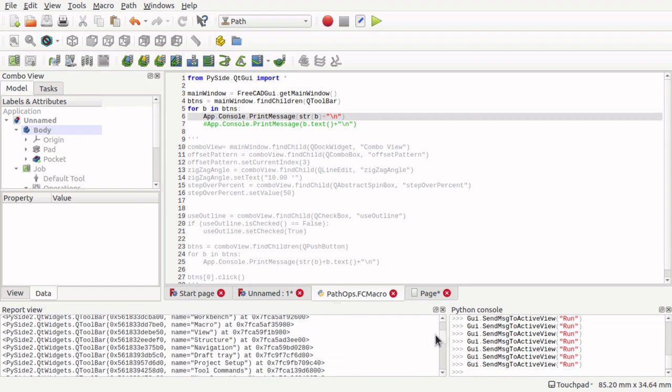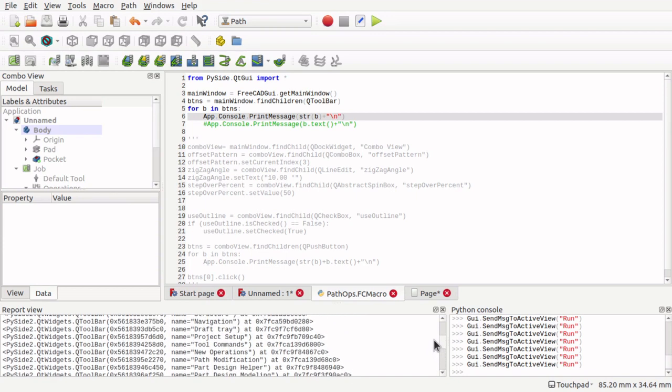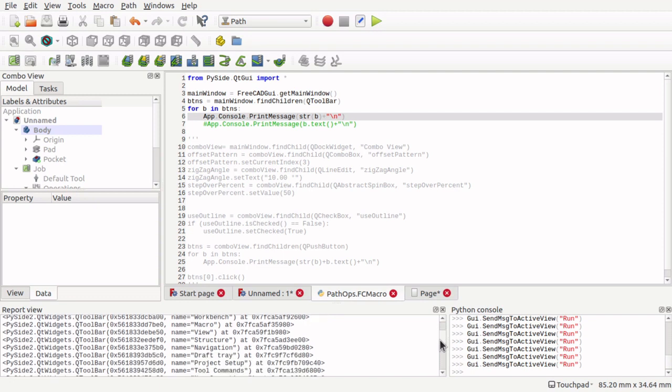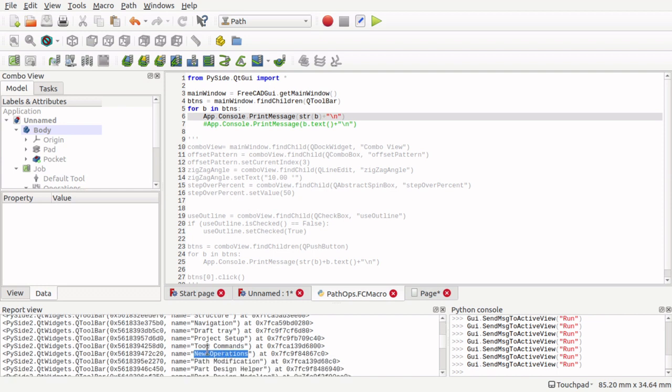So what we'd have to do is actually enter the toolbar that we want. Which is path. Is there a path there? Path modifications. Do I get a hint when I roll over this? No. There's new operations, which could be it. Tool commands, project setup, draft tray, navigation structure. Because these are operations in here, so let's grab the new operation one.